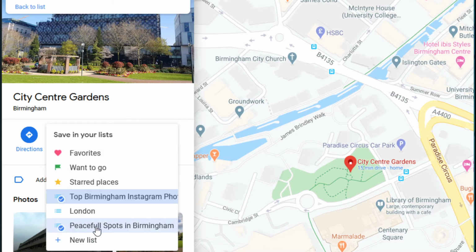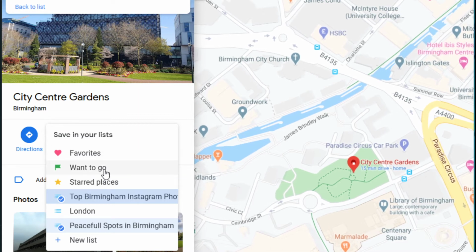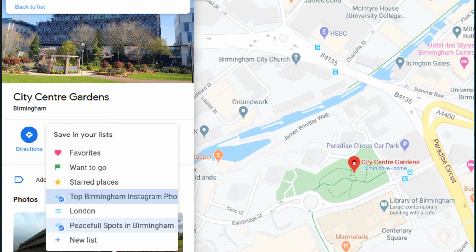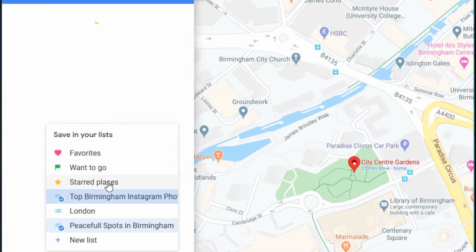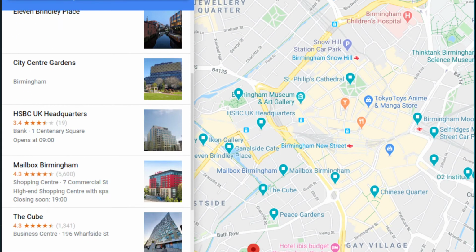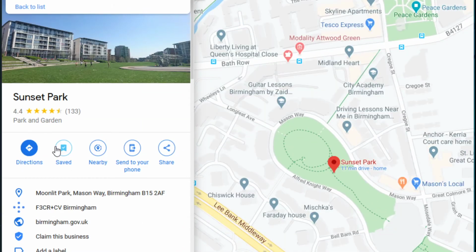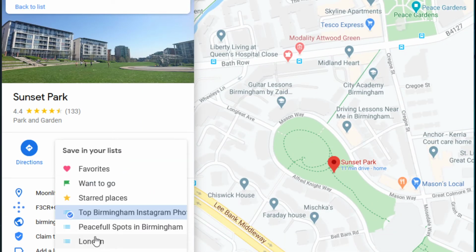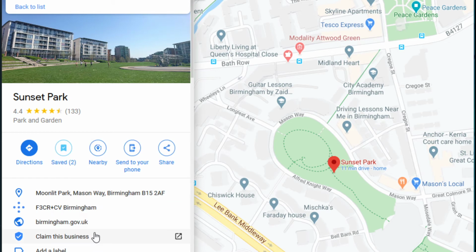You'll see here, and as we go through to other locations, we can easily go through and add more locations into this list. So if I go back and pick another spot, Sunset Park. Again, it's saved in another list, but I'm saving it into peaceful spots in Birmingham. So that is my list created there.